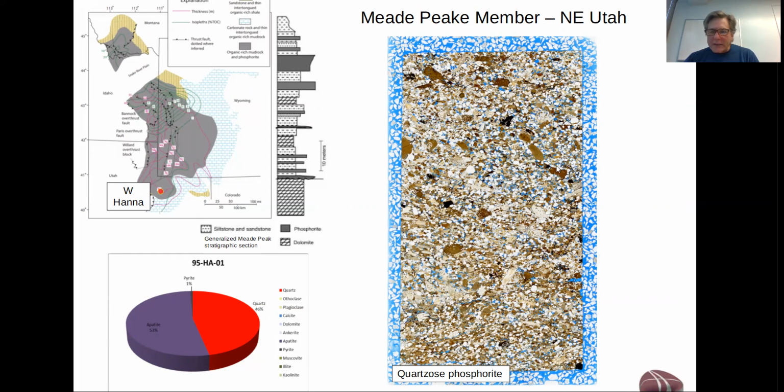The darker grains here represent a combination of phosphatic peloids and intraclasts. There's some biogenic phosphate in this slide, mostly coming from inarticulate brachiopods. And we also see an occasional phosphatic ooid, but mostly we see peloids and detrital, biogenic phosphate here at the base of the Meade Peak along its southern margin.